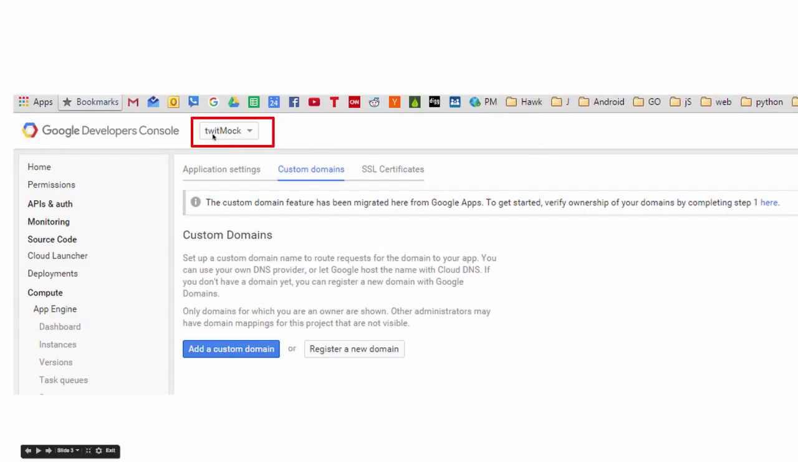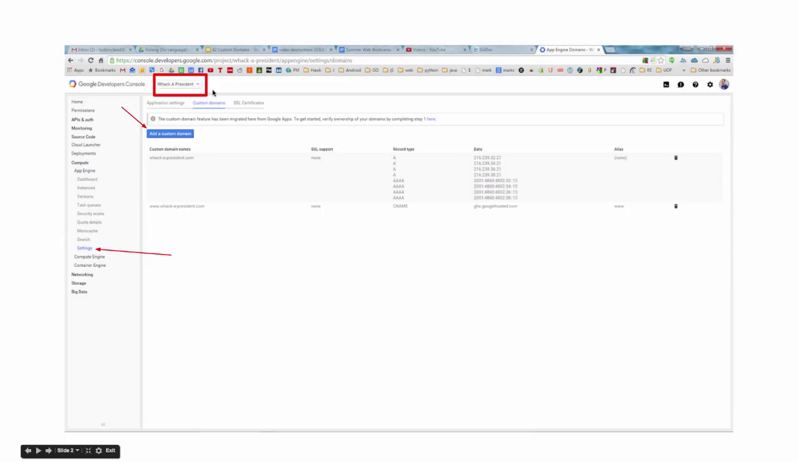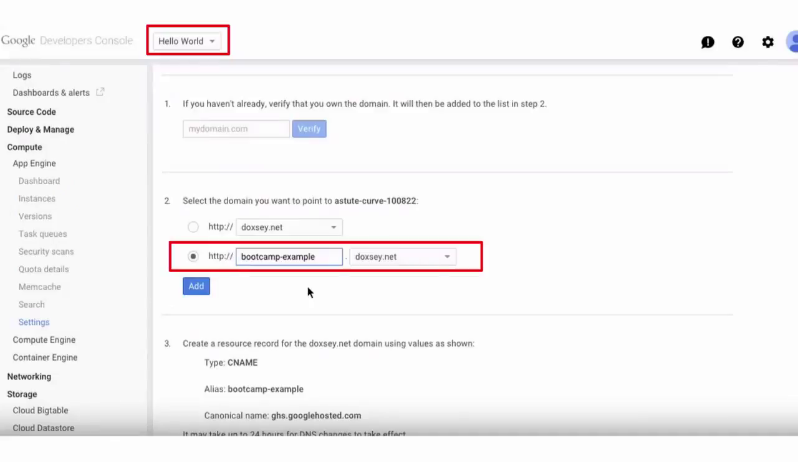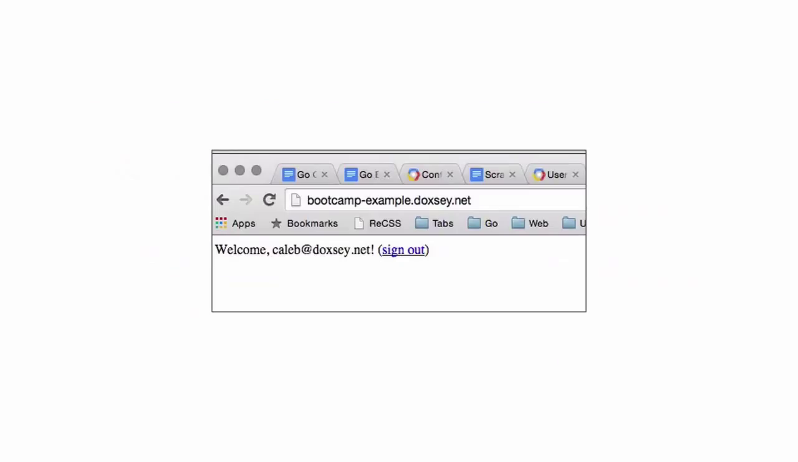Here I'm in a different project, Twitmock, and if I click Add a Custom Domain, I don't know what these slides are doing. It made sense to me when I put them together. This is for if you're using a different DNS than Google Domains. Google Domains is integrated with all Google stuff, so it easily gets to App Engine because it's also Google. Whereas if you're purchasing it from somewhere else, which may be cheaper, you have to go through this method. Here's the method for adding a custom domain. You have to verify it, and then you go in and change your CNAME record, and then it runs.